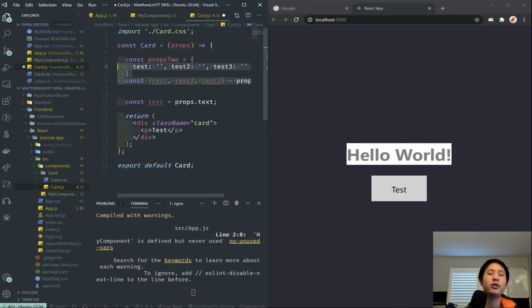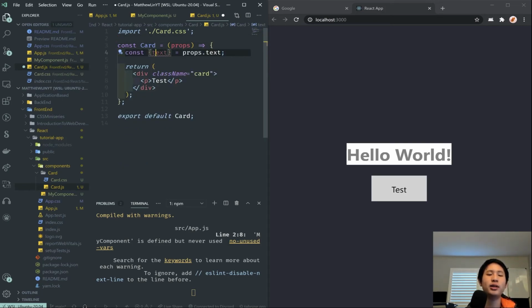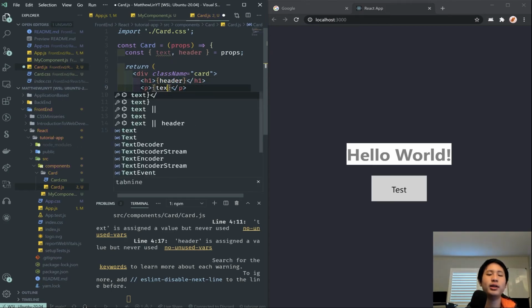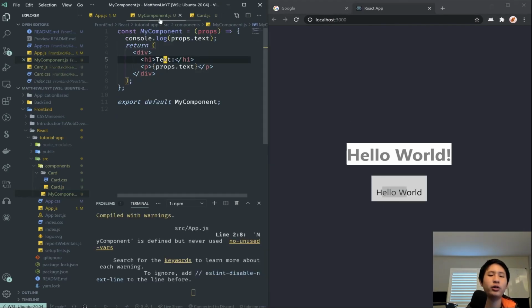So same thing you can do with props: you can just say const text is equal to props. And then if you add more props, you can just add them here. So if you have a name or a header, for example, then you can put the div, and if you have an h1 in here, you can say header, and then in here, you can put JavaScript again, you can say text. So again, I'm unpacking text and header. Notice there's nothing in the header, which we will add here in app.js.